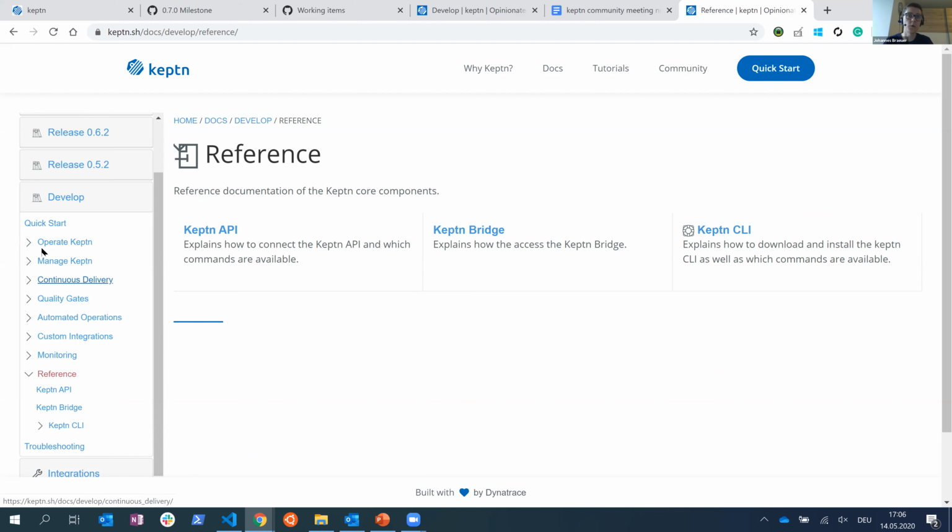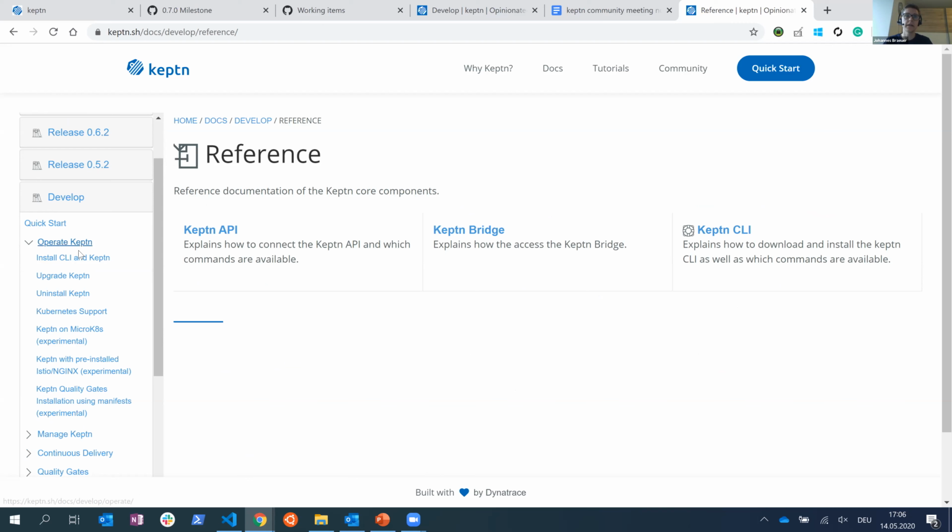And when I click on one of those categories, let's take Operate Keptn, you still get all the information that was available in the previous Keptn documentation. But now it's not aligned to a tutorial, it's just a how-to. How to install, for example, the CLI, how to upgrade, how to uninstall, and also some additional information like the Kubernetes support metrics is also part of this Operate Keptn section.